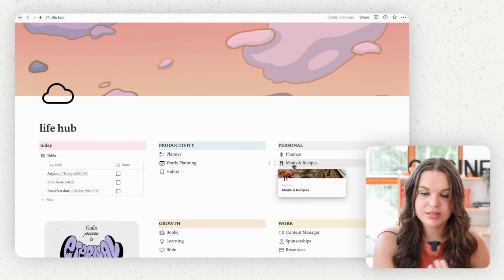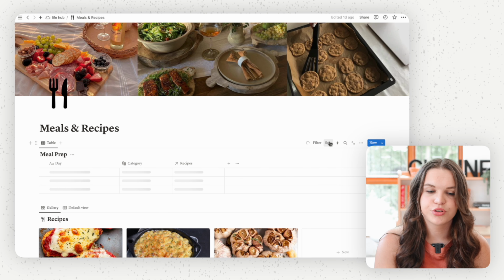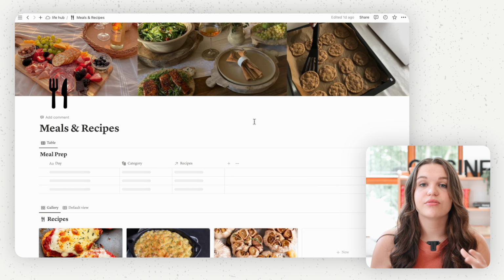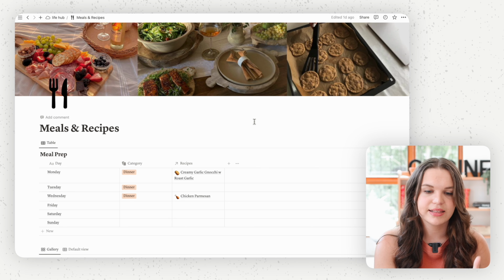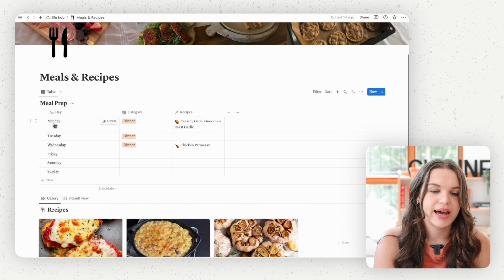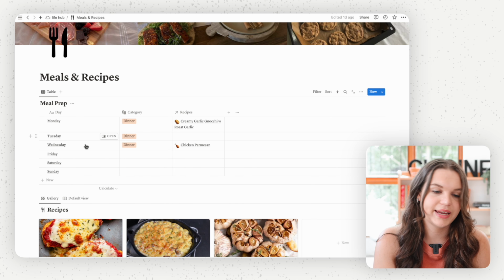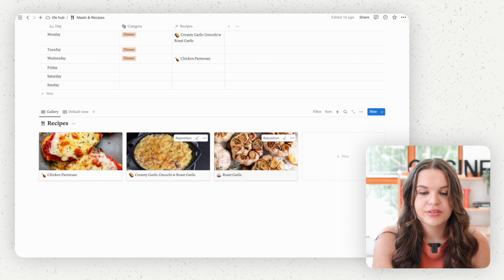Next up we have meals and recipes. I think it's really nice if you want to save some recipes on Notion. So I like having a meal tracker to see what I'm planning, mostly for dinner, to make that night, so that I know what I need to buy for that week. So for instance, here we have Monday, a dish that I'm planning, Wednesday, which is today, what I'm planning to make for dinner. And here we have some recipes.